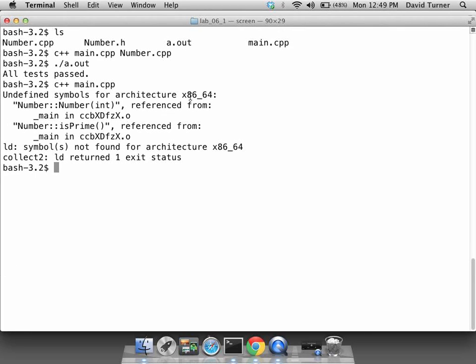Undefined symbols for architecture x86. Number int. Reference from main.o. This is a temporary file that gets created. See this .o? That's an extension. This is the file name. The extension is O, which represents object file or object code. It's the unlinked machine instructions.